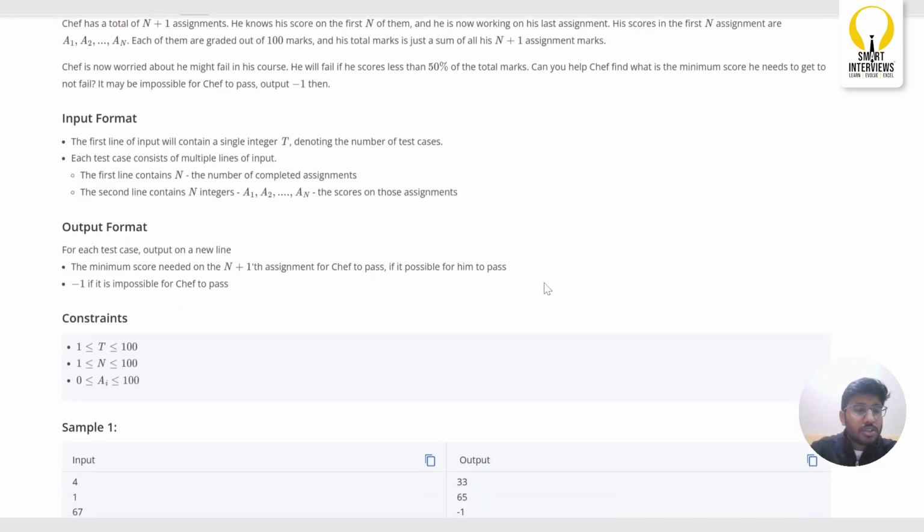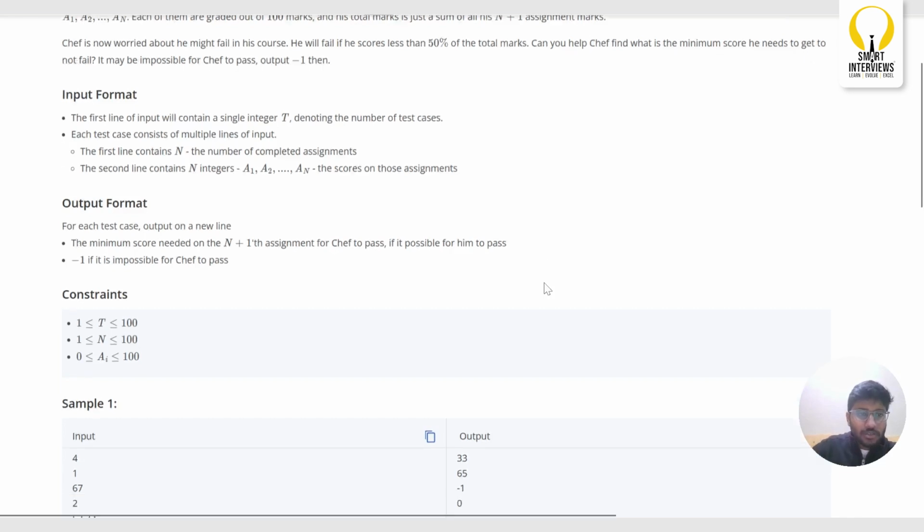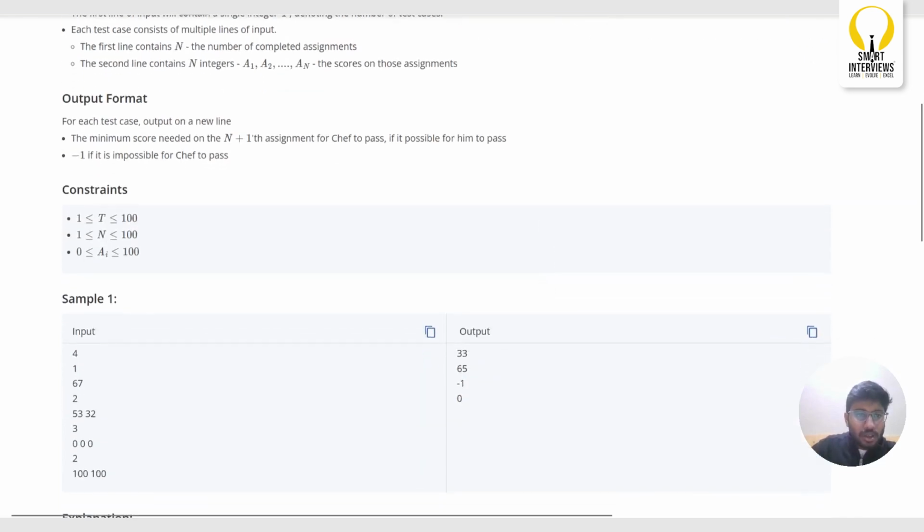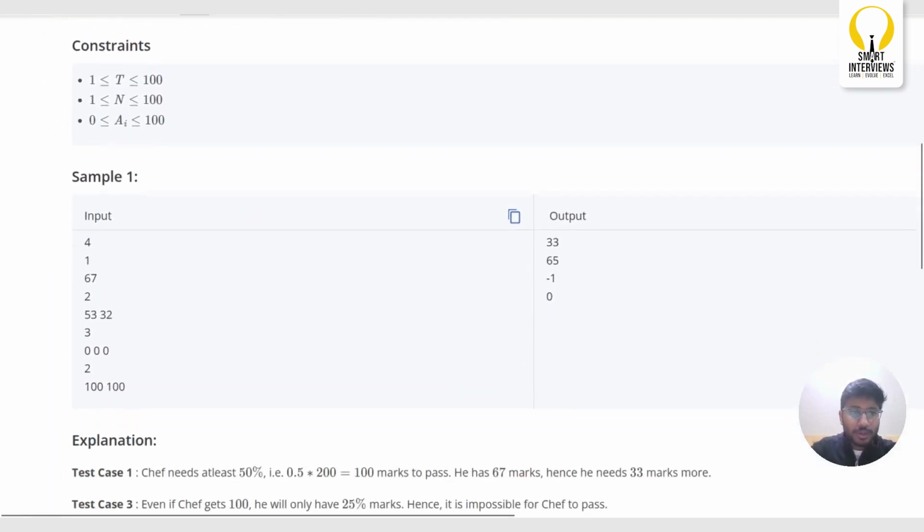Given the input format, we are given t number of test cases, and in each test case we are given n in the first line and the integers a1 to an in the second line. We have to output the minimum marks in the n plus 1th assignment so that he'll pass. If it is not possible, we can simply print -1.